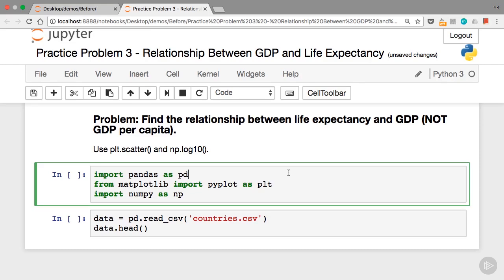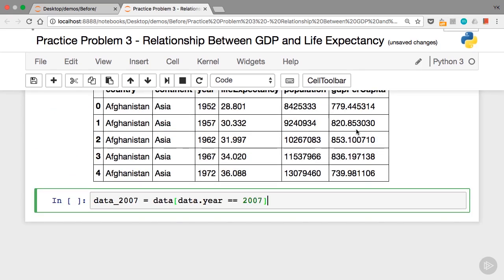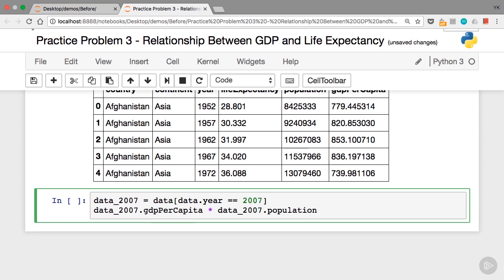First, import pandas, pyplot, and numpy, as well as the country's data. Let's find the data for 2007 with data[data.year == 2007]. And let's find GDP by multiplying GDP per capita with population. You can do this with data_2007.gdp_per_capita times data_2007.population. These are going to be fairly large numbers, so let's divide them by 10 to the power of 9, which is 1 billion, so we can find GDP in billions. Let's put this in gdp_in_billions.